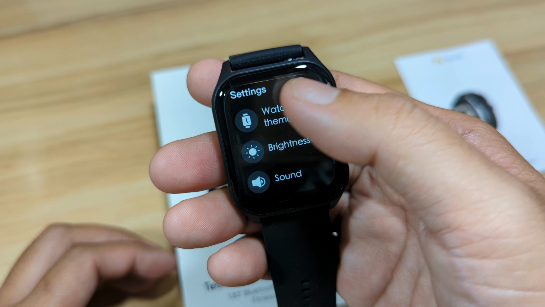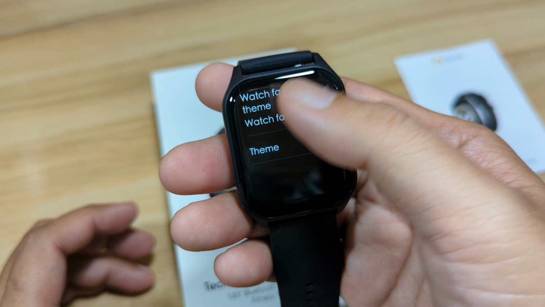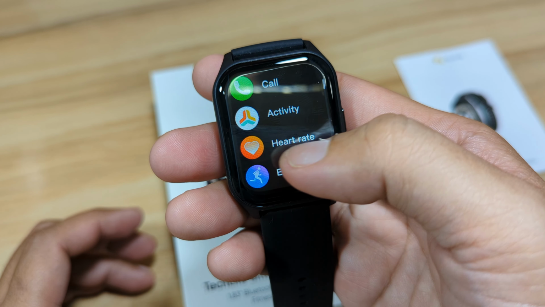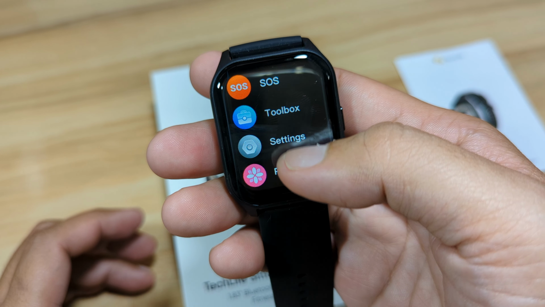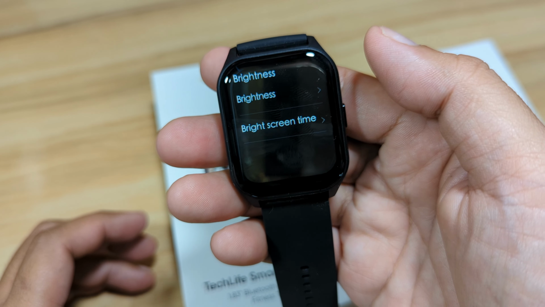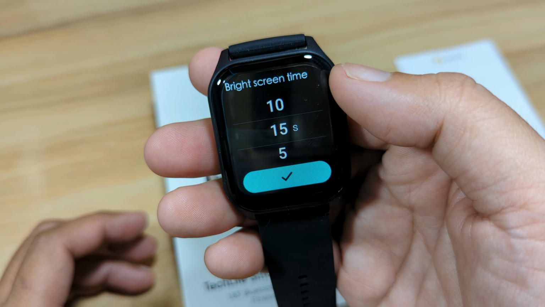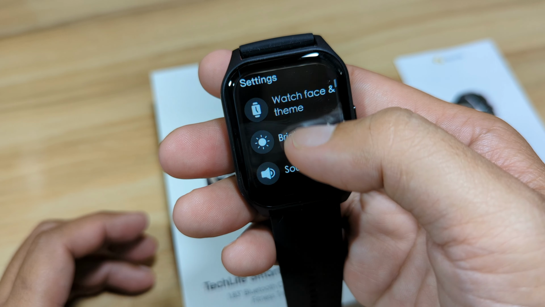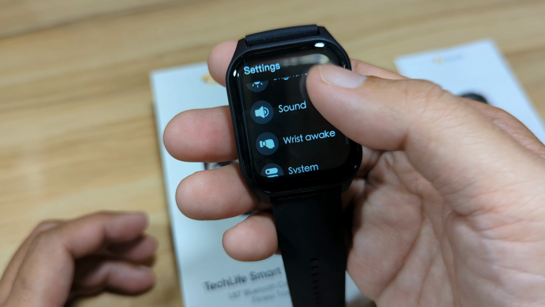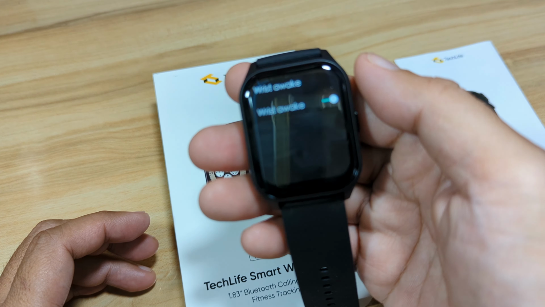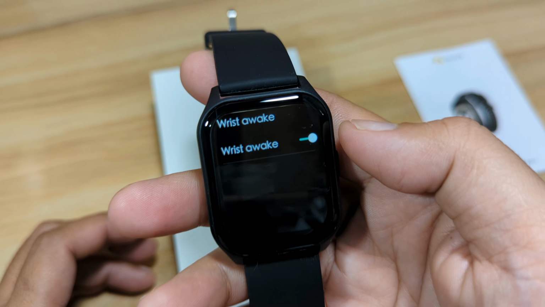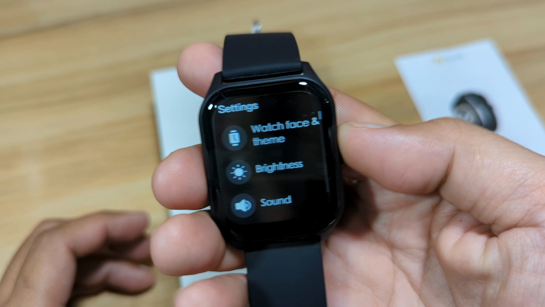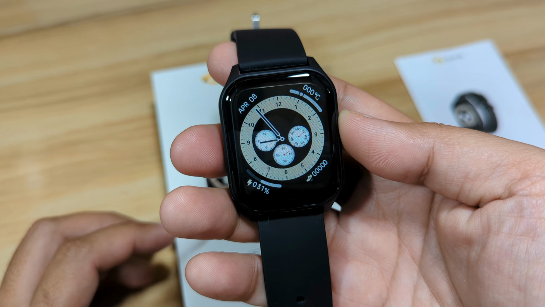We have the settings here. As you can see, we do have a theme watch face. Then the other one is, I think, a setting for brightness. Yes, we do have it here, as well as the screen time. So we have the brightness and the screen time. What else? Okay, wrist awake: lift your wrist to activate the screen. So these are the settings for our screen display.